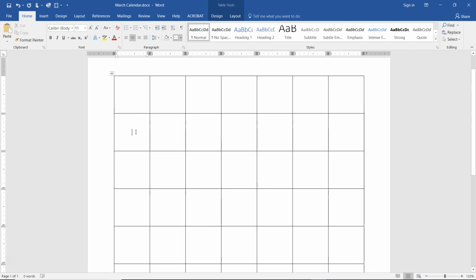Now, I did say we're creating a calendar. With a calendar, this is going to be a monthly calendar, so we're going to need to be able to display the month, the year, the days of the week, and the number of each day. So let's start with Sunday. That's the way we normally start our calendars in the U.S. So I type the word Sunday.